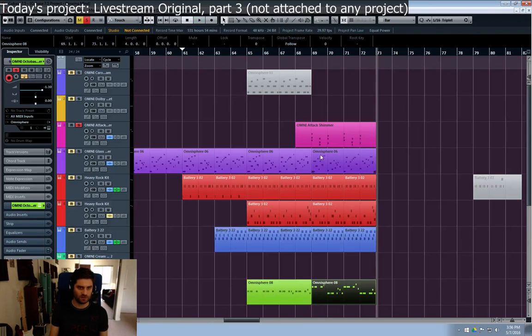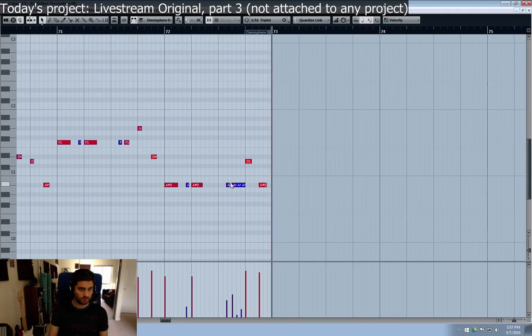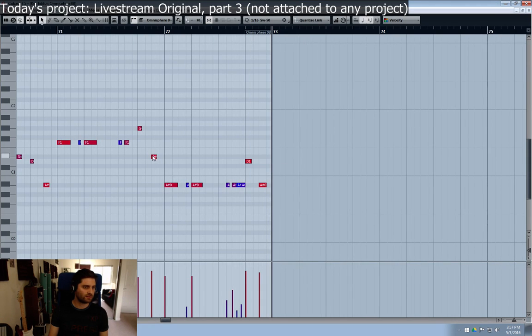Let's add some more parts here, like this and this. That's actually a little quiet now. Turn it up a little bit. And bring that swing back here.